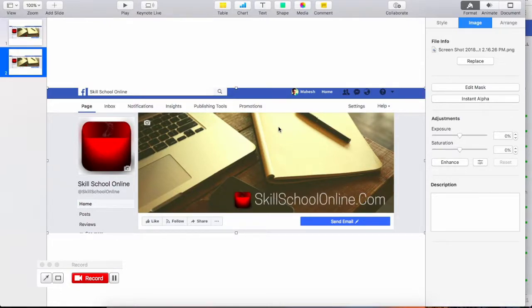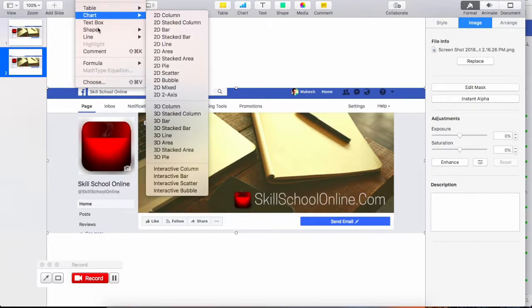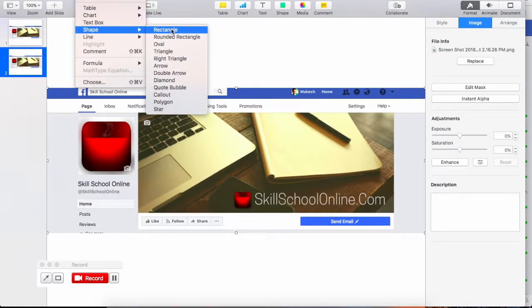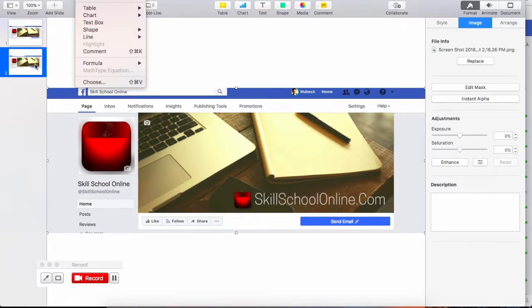There were different ways of doing it in the previous versions, but in this version we're going to introduce a shape. We're going to insert a shape, and that shape will be something like a rectangle. You have to cover the entire background with that particular shape, and don't worry if it goes over everything. I'll tell you exactly how to do it.